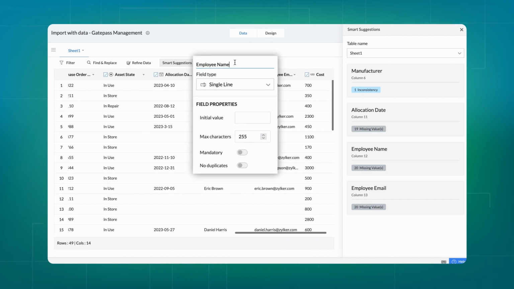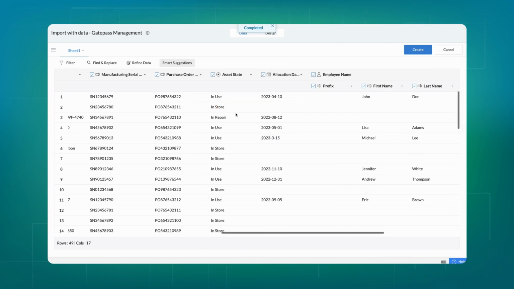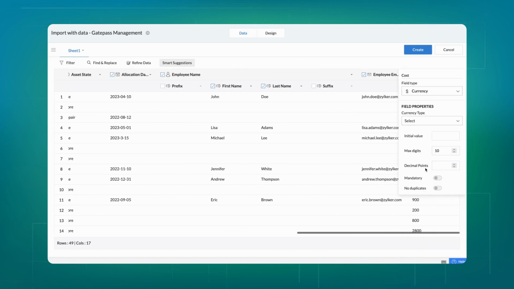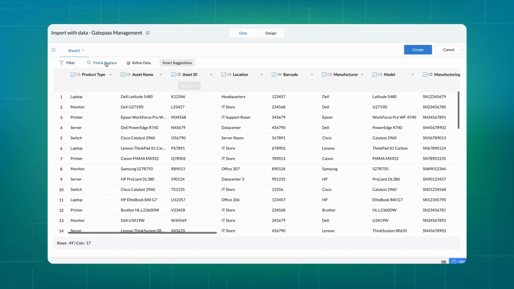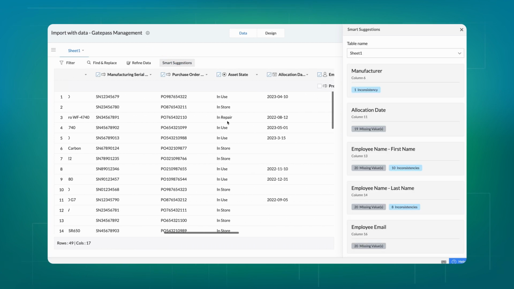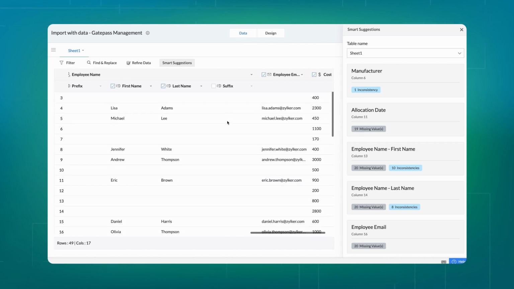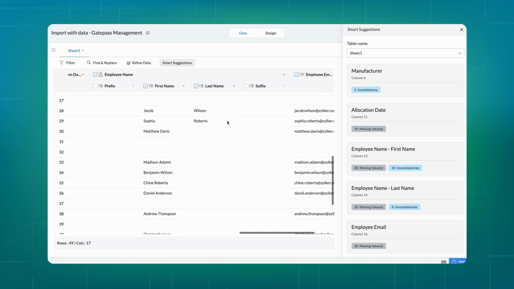The employee name is mapped with a single line field. Let's change it to name field and split the first and last names by clicking here. Similarly, let's do it for other fields. Next, you can add criteria to filter the data, find and replace words, or use the following operations to refine data in the sheet. The Smart Suggestions tab notifies you with errors, missing or duplicated values in the file that you can rectify instantly. In our case, allocation date, employee name, and email address are missing across assets that are in store. So, we don't need to make any changes here.